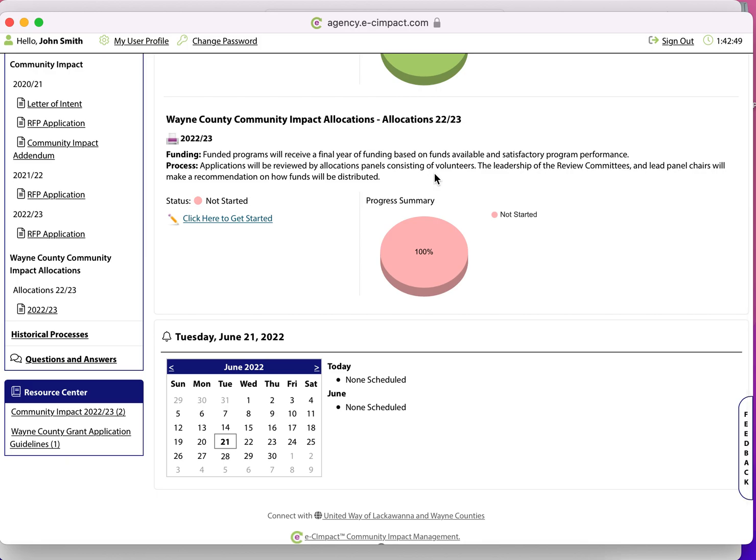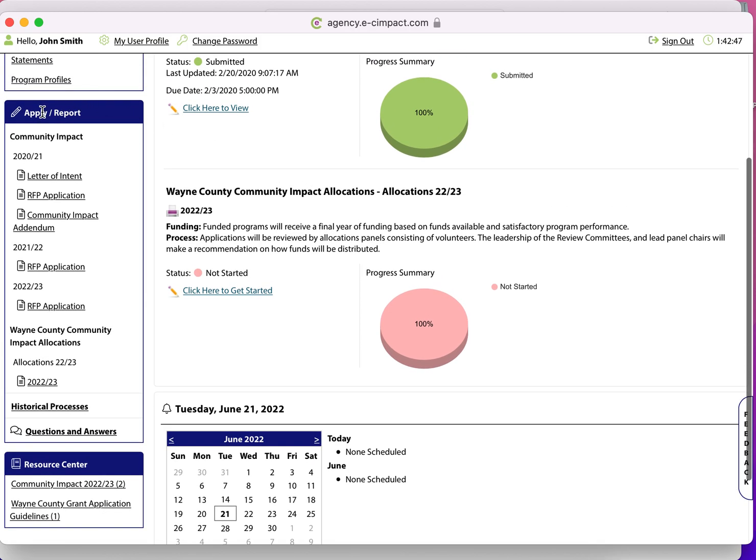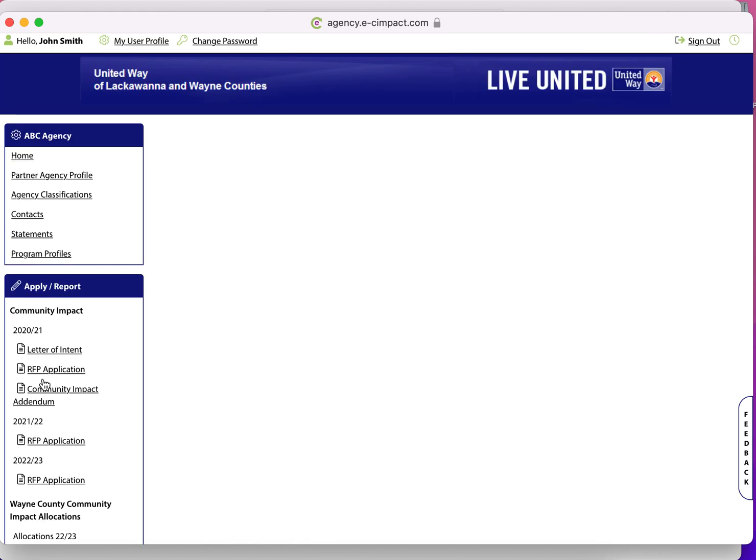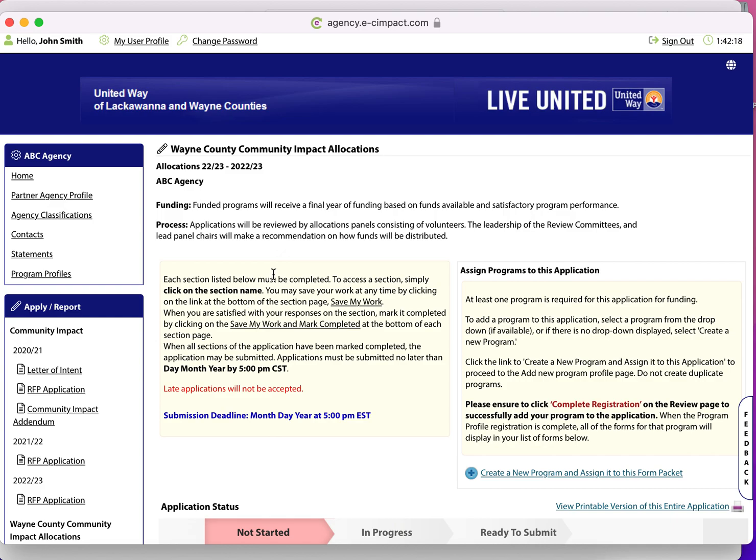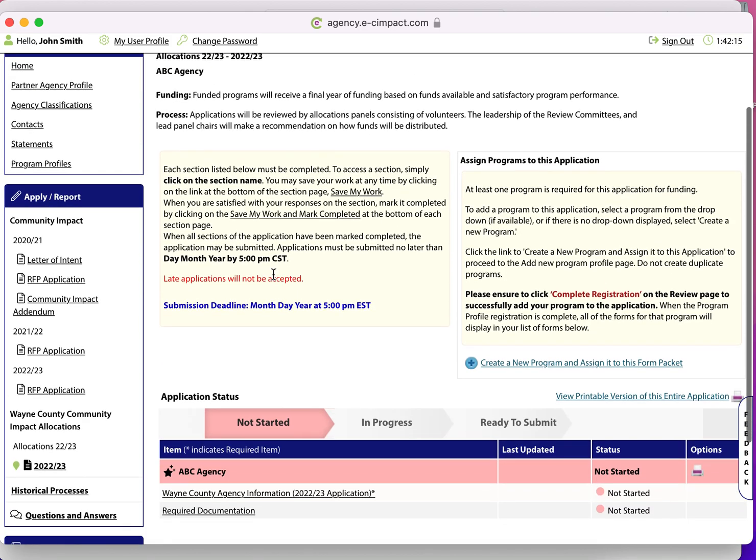First thing I want you to note is right over here, you'll see this apply/report. This is where all of your agency's different applications are going to exist. You're not going to see a lot of this stuff because this is Lackawanna County. You will see down here Wayne County Community Impact Allocations, then this year's cycle allocations 22-23, and then you'll see this little link right here. You're going to click on that. That is going to take you to this page, which is actually your grant page.